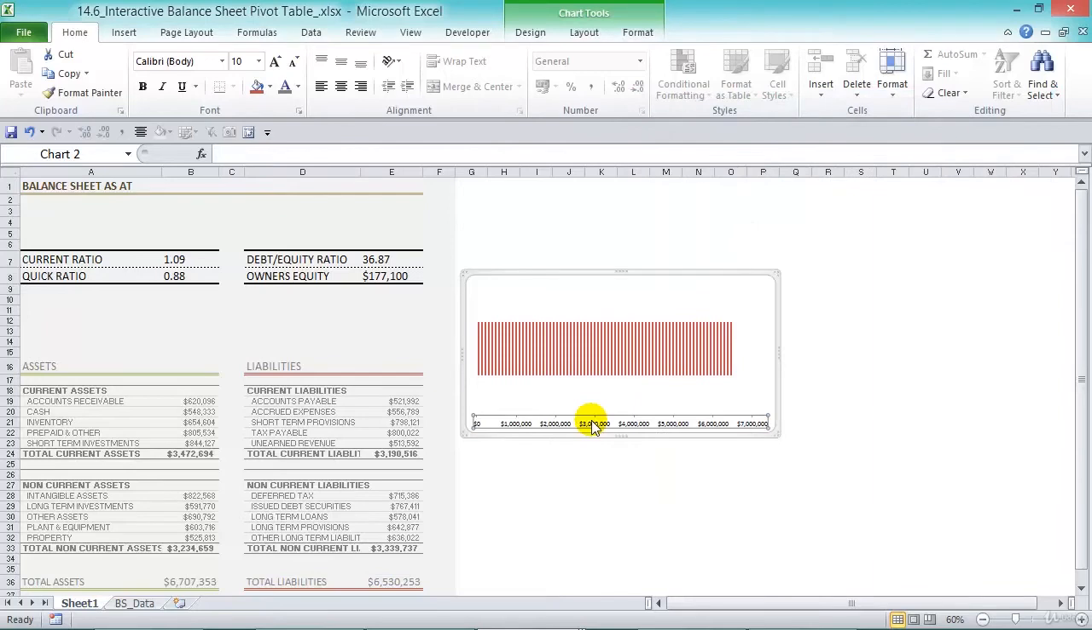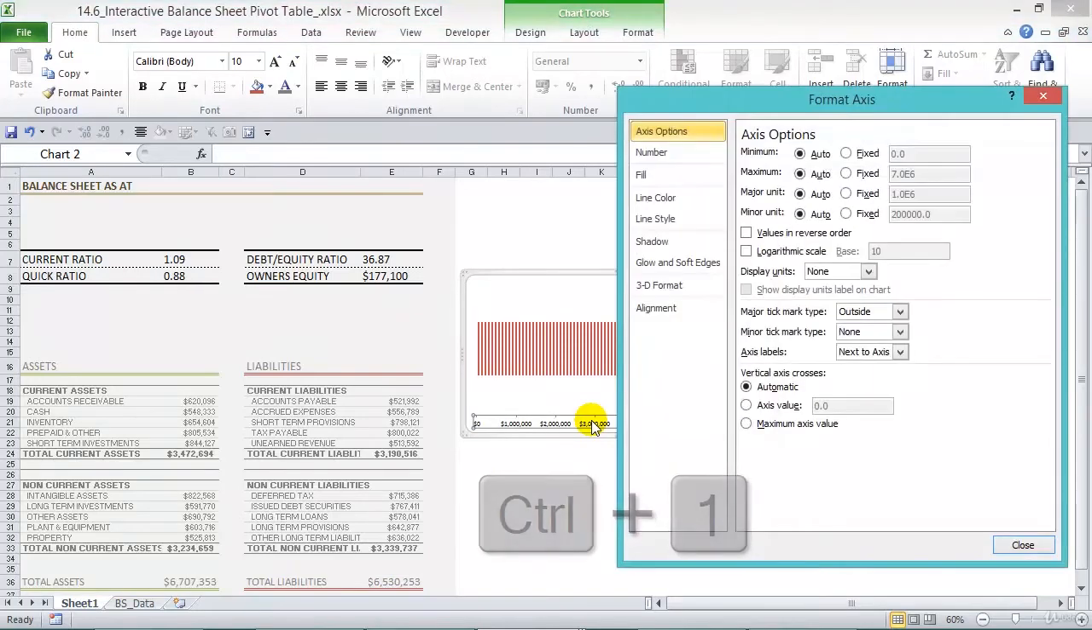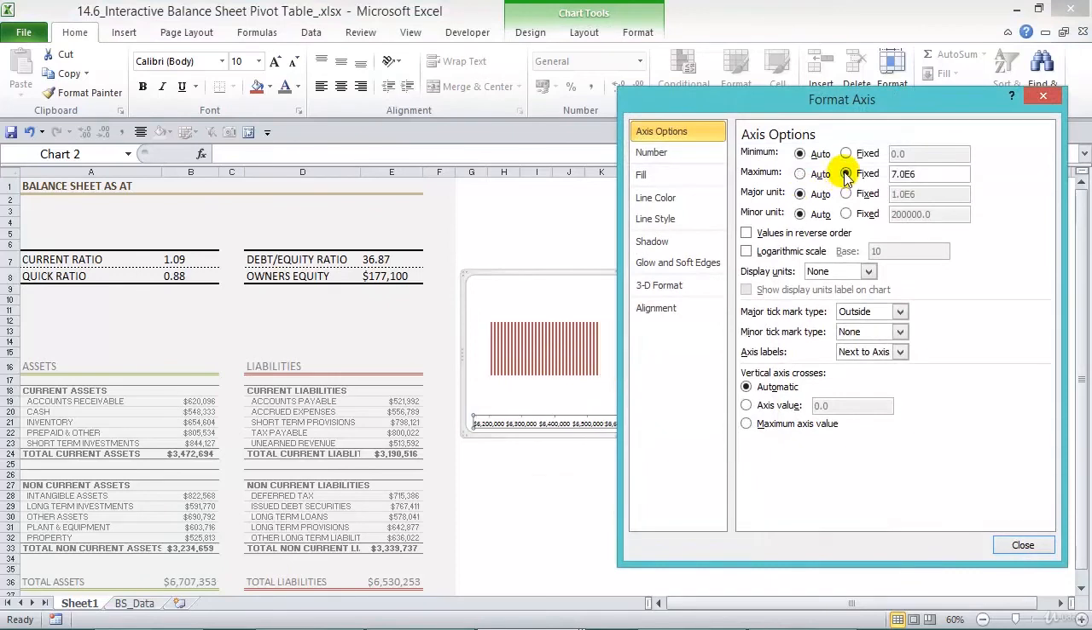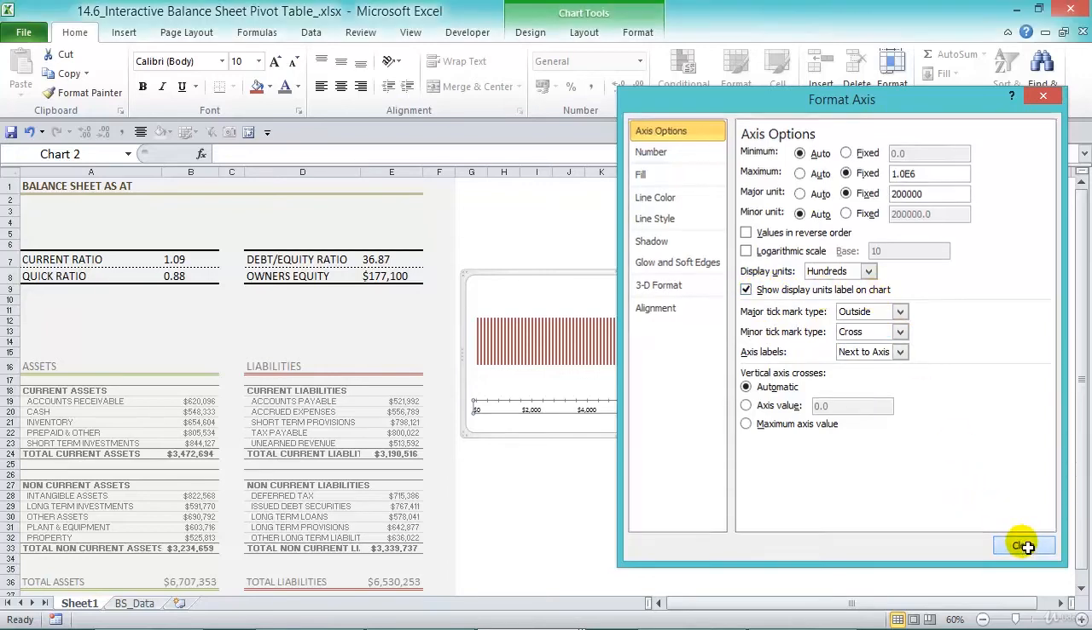Now from the x-axis, click on that, press Ctrl 1. Maximum, you can leave it as automatic, but we're gonna put it into maximum of 1 million, and the major unit will be 200,000. Display units, we're gonna put that in hundreds, and then the minor tick mark will have that cross. We'll show display units on label chart, that's fine, and press OK.